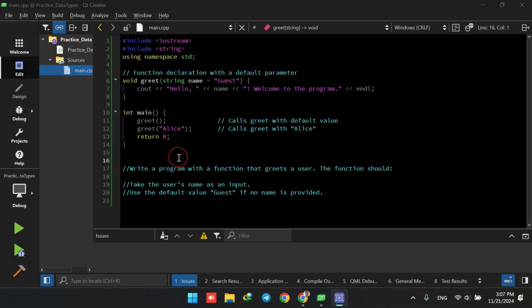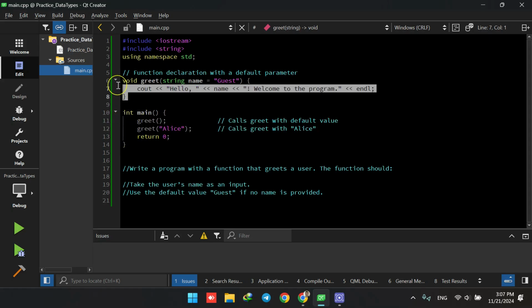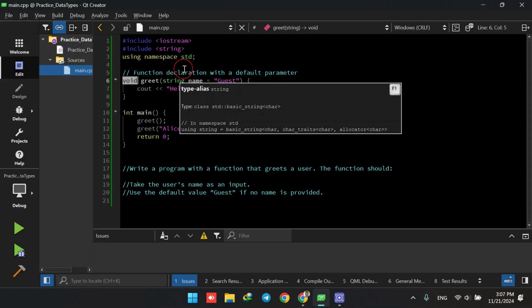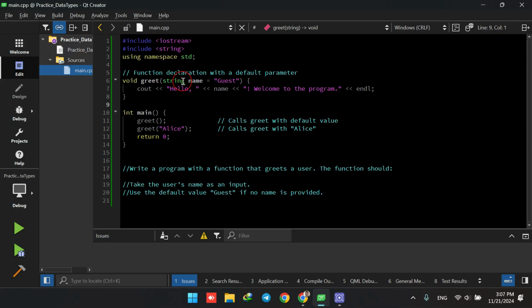So let's illustrate this with an example. Here we have the main function, here is another function. Here we have greet, the name of the function, and it's a void function. Previously we had int x in the parentheses, so the argument of the function was an integer. Argument and input are the same, so I can use them interchangeably. But here the argument of the function is a string called name, okay? And the default value for this name is guest.